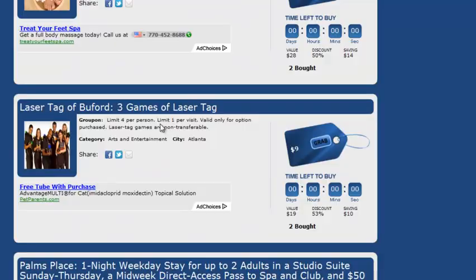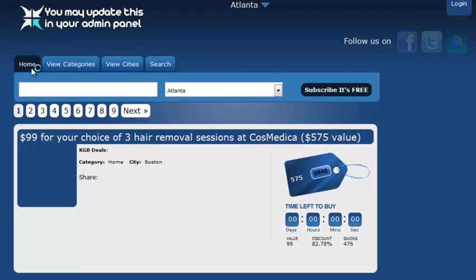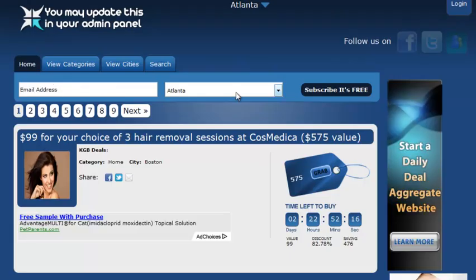Also, the system will automatically email these subscribers. When somebody signs up to your website, they enter their email address and choose their location. They can then decide which categories they're interested in receiving deals about. They can also decide how often they would like to be emailed, and your system will automatically take care of that.